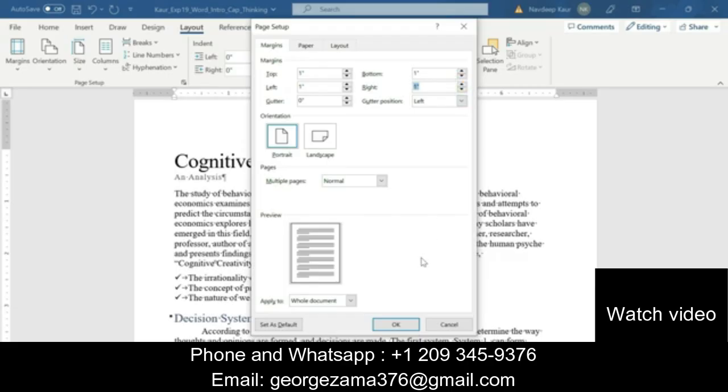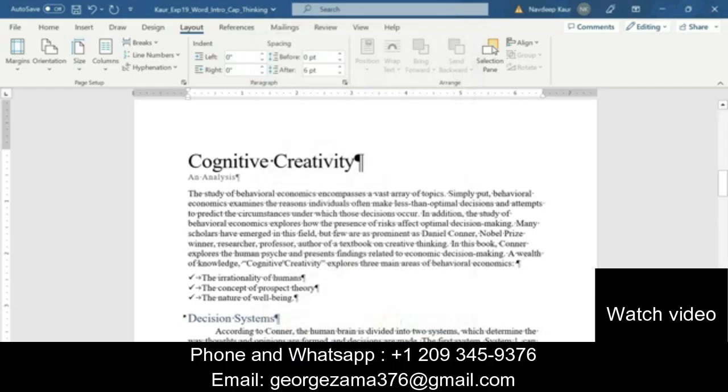So we are supposed to change the margins of this document, that is the left and right margins, and make them 1. So click OK. Now you can see that margins have been changed. Now we will save this and we will move to our next step.